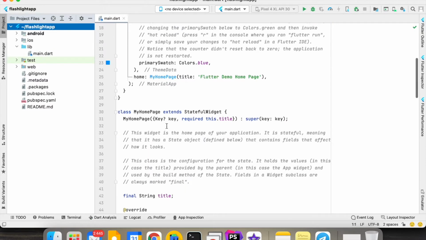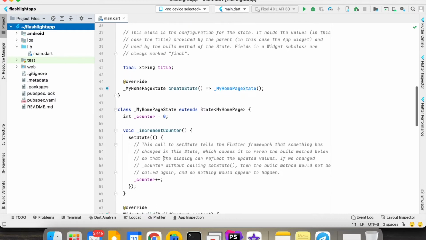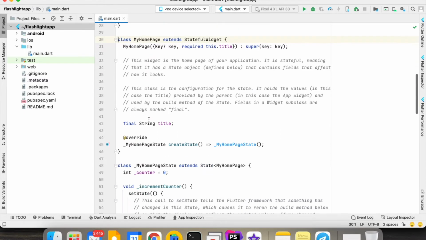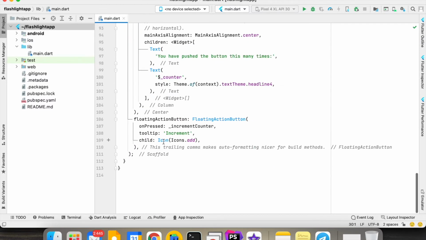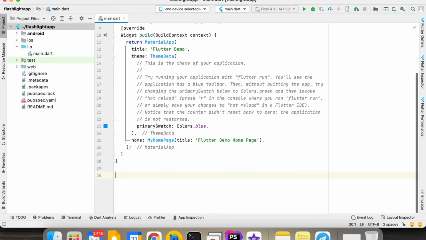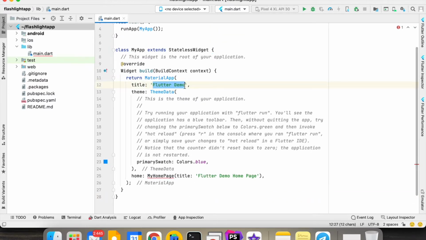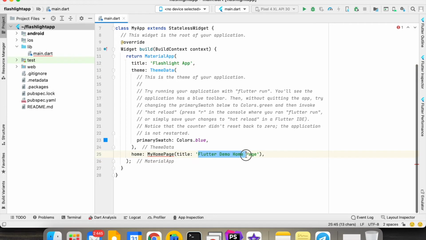All right, let's clean up here a little bit. It created some default environment. We will take it from line 30, which says home page, class MyHomePage, until the end. We'll delete all that, and just change a few things. So the title of the app is going to be Flashlight App. And same here.